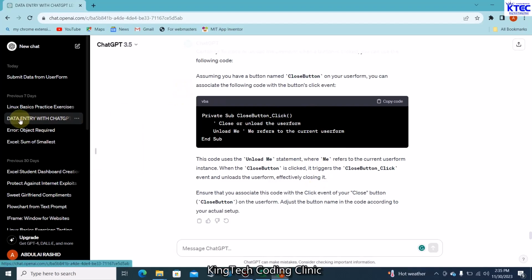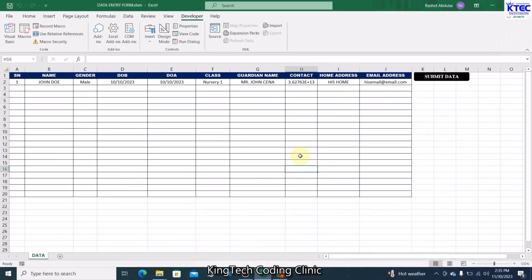So I just named mine here, data entry with ChatGPT lesson. So that is what I've just opened. So you just open your previous chat, the one we had in part 1 of the lesson. Once you have that chat up and running, then you are good to go. So once you have that, we can minimize this now.